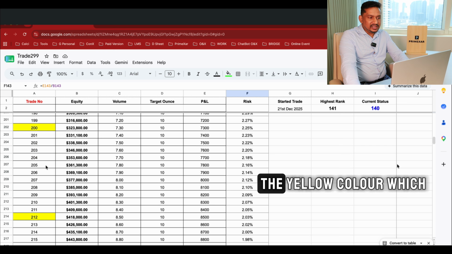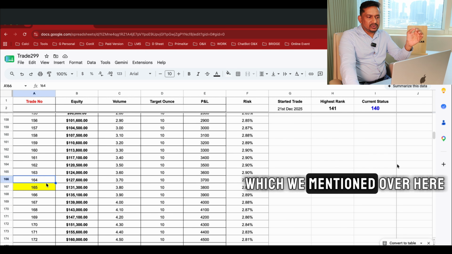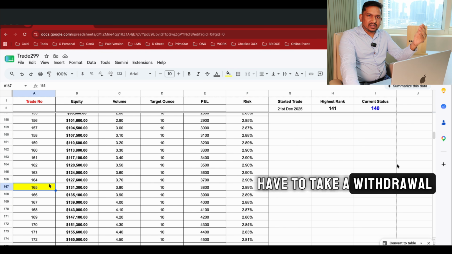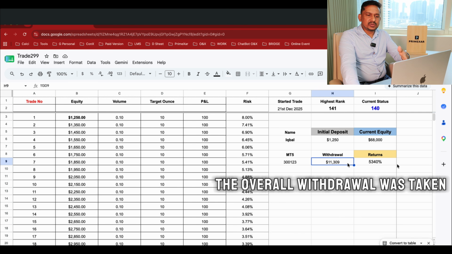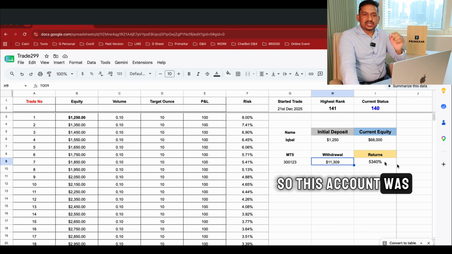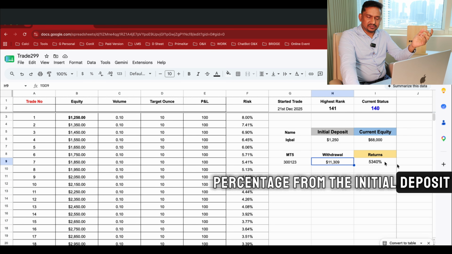So let's come back to the yellow color which is mentioned over here. Whenever the yellow color appears, that is when we have to take a withdrawal. That's what you can see as the withdrawal. The overall withdrawal taken was $11,300. So this account achieved almost 5,000% from the initial deposit.